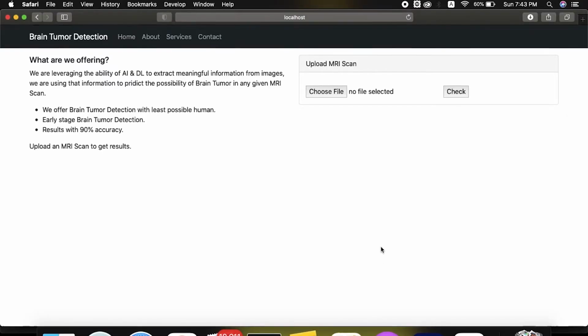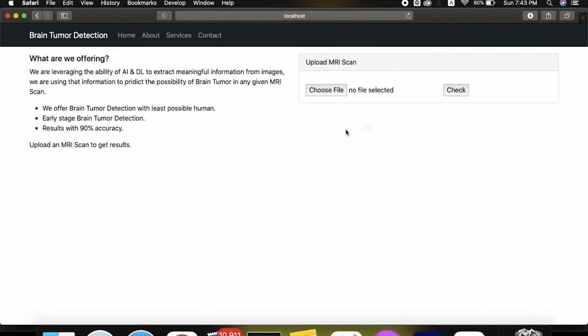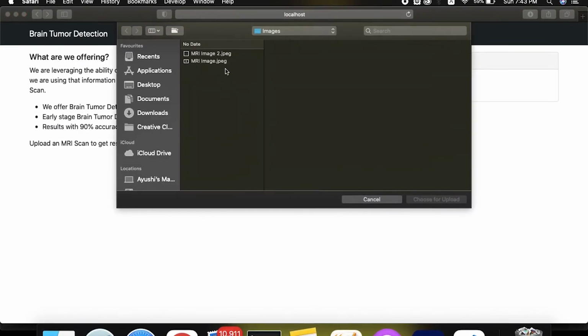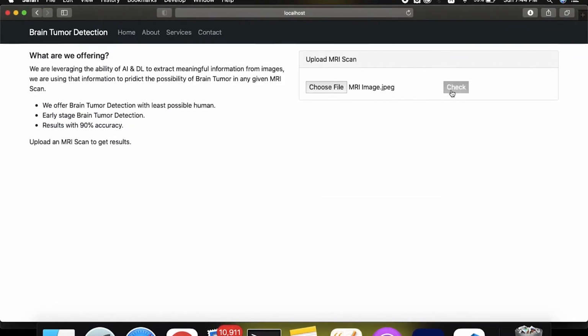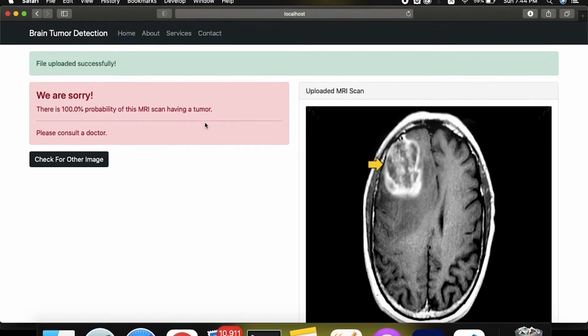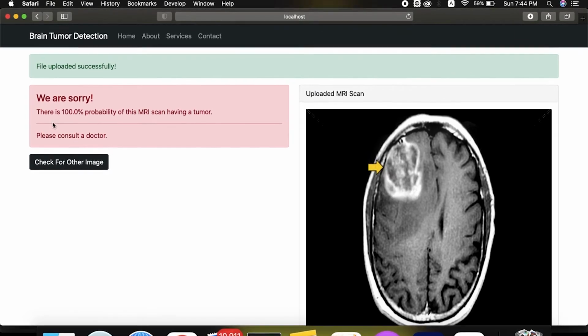Let's go through the demonstration. Here it is. Just one step, upload the image and the rest will be done by our model. Let's upload the image, and I'm uploading the image which has a brain tumor, and here we go. So the model is 100% sure that it has a brain tumor, and so are we.